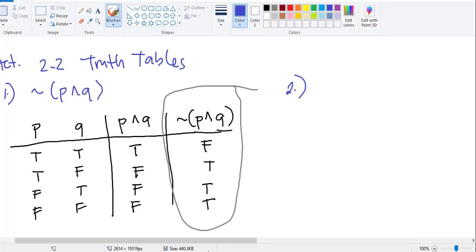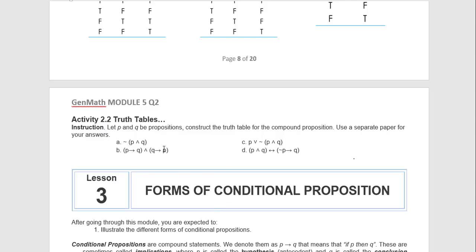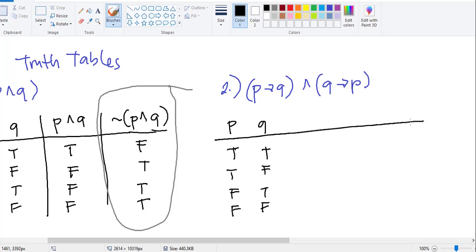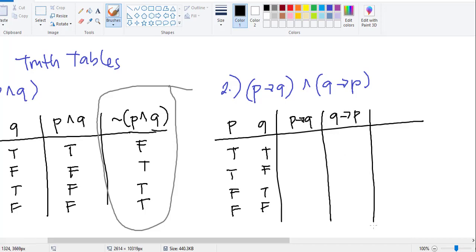Ang number 2 ay... I'll let you answer number 2. Kaya nyo tong number 2, guys. Okay, sige. Sagutan ko ang A at saka B, then kayo na ang bahala sa C and D. Okay, what was that again? So, P, Q, true, false, true, false. Unahin natin yung P implicating Q, and then later on yung ganyan, and then i-and natin sila later.